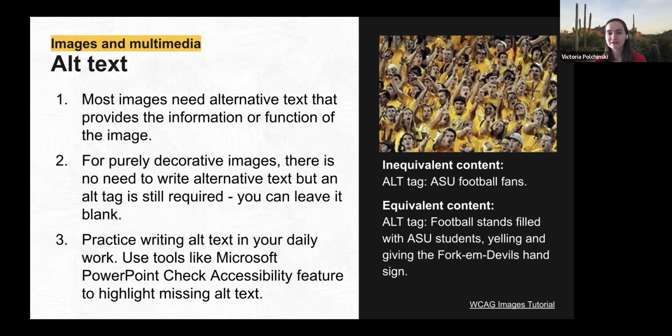So this image and the equivalencies are from the ASU accessibility website, where equivalent content for the image might be ASU football fans, and equivalent content might be football stands filled with ASU students yelling and giving the fork and the devil's hand sign. I think alt text can be one of those tricky things to learn and do better, but it's something you can practice in your day-to-day and figure out a style that works well for you, and then consider using tools to help identify where you should be using alt text.